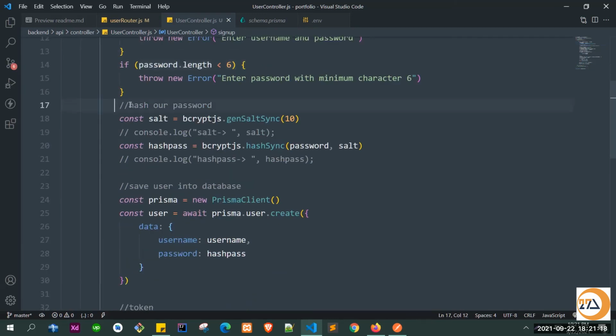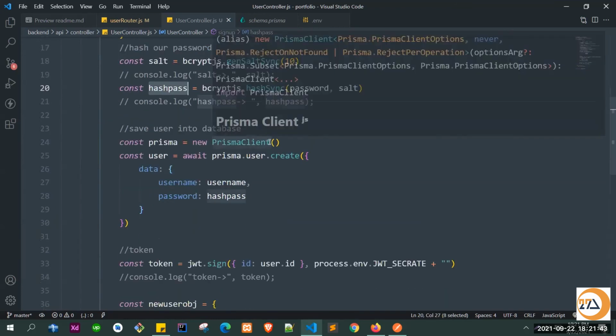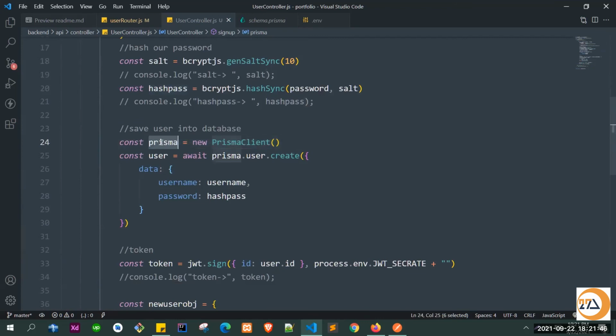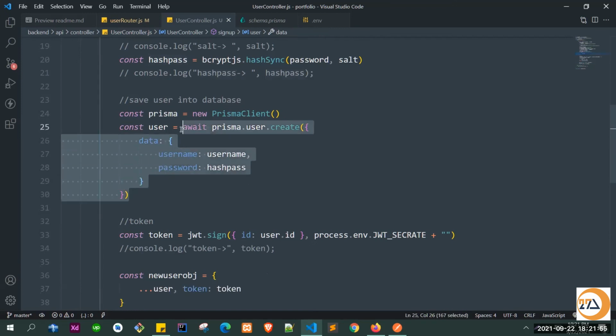And after that, we hash our password using bcrypt.js. For hashing the password, we need two things: our actual password and a salt. To generate the salt, we use bcrypt.js getSaltSync, and we give a number like 10. You can give any number here. Then we pass the salt and password to the hash function to get our hashed password. After that, we initialize our Prisma client and create our user, passing the username and the hashed password. This will create a user inside our database, and it will return that object along with the new id.